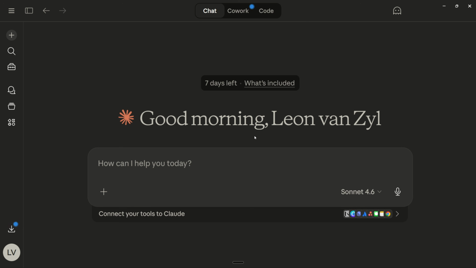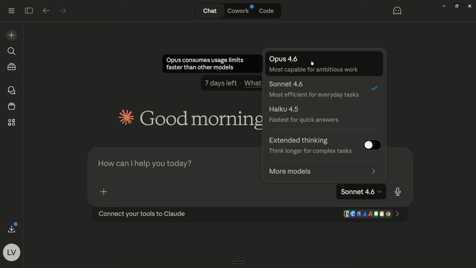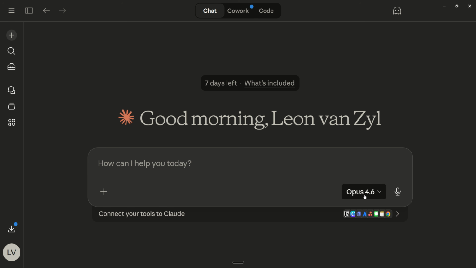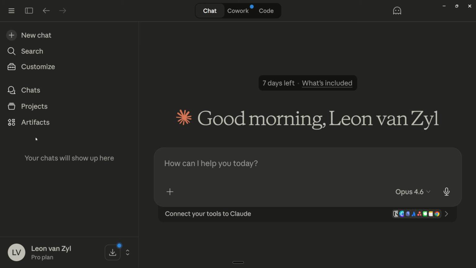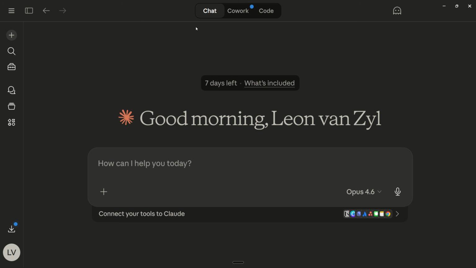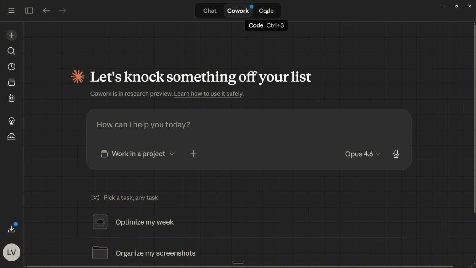This looks very similar to the web app. For example, you can start a conversation like you usually would. You can change the model that you would like to use, like Opus 4.6 being the flagship model. And of course, you can create projects and use it as per normal. But now you also have these 2 tabs, like Cowork and Code.